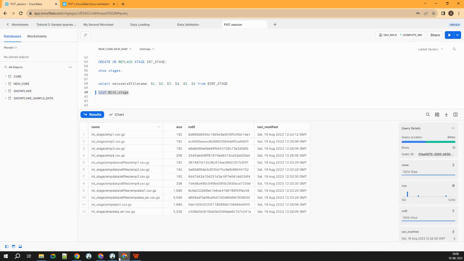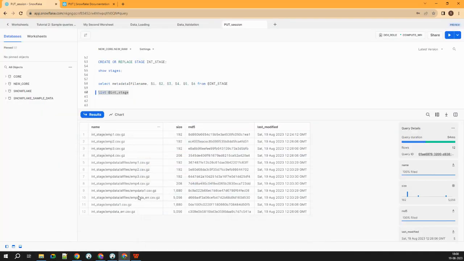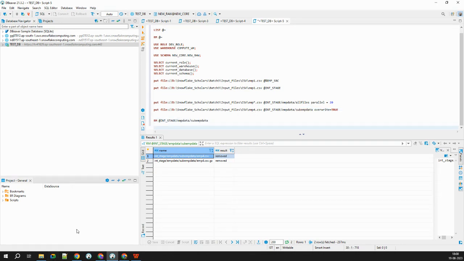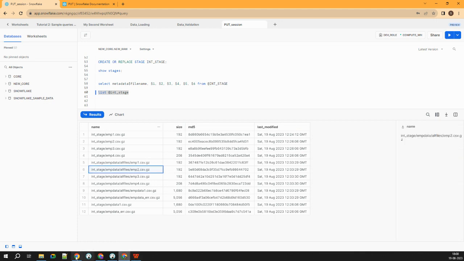See, we deleted the sub emp data folder, correct? We are not able to see that sub emp data folder here. That means it is removed. If there is no file in there, the folder will be automatically deleted. Now, how to delete a specific file from that folder? Let's check what files exist. Let's remove emp2 from here.